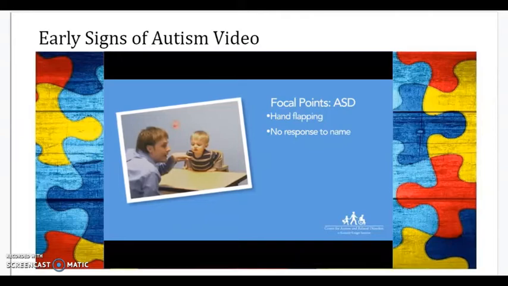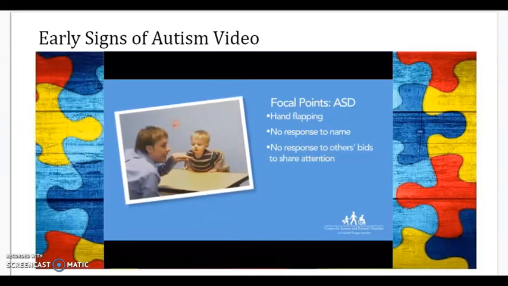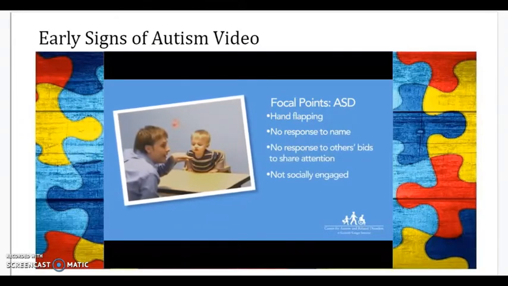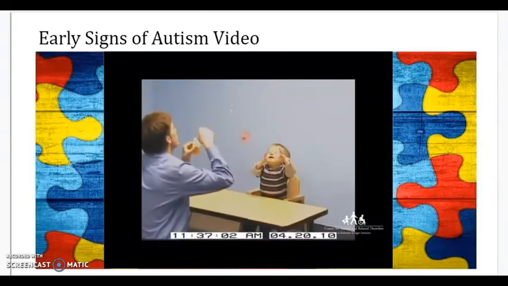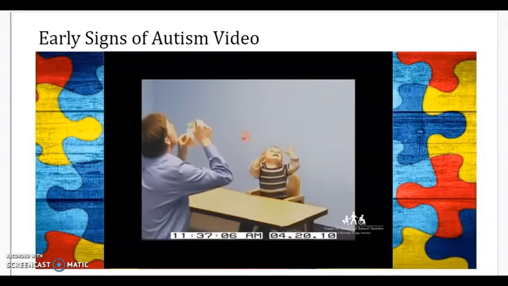This 14-month-old shows signs of ASD. First, he flaps his hands while enjoying the bubbles. He does not share his enjoyment by looking at the man.